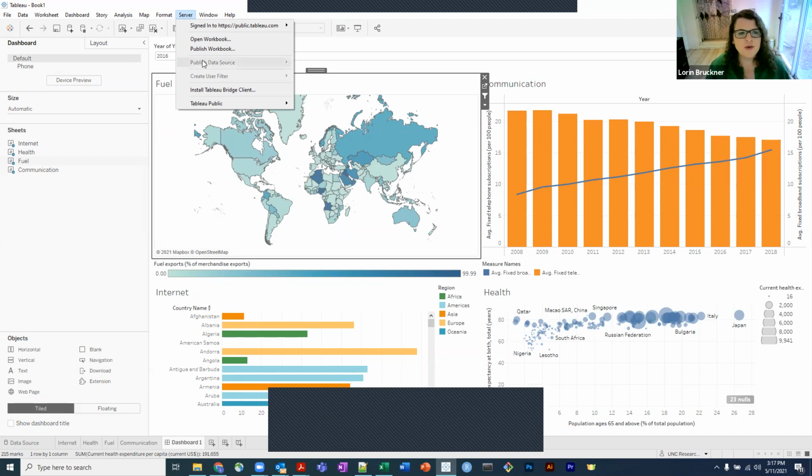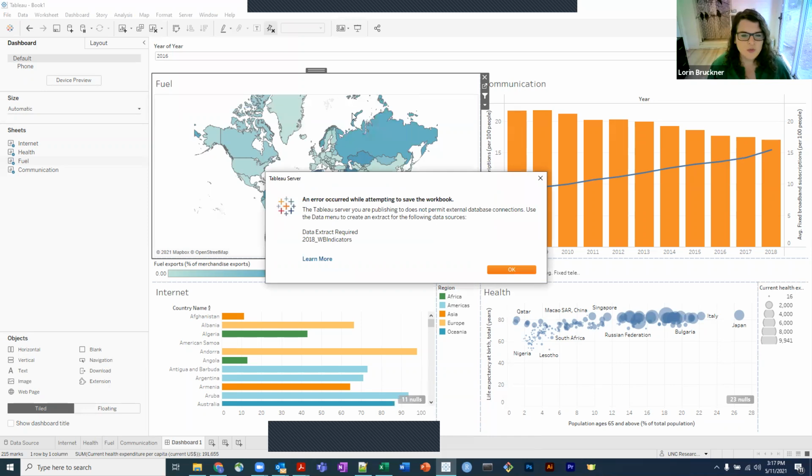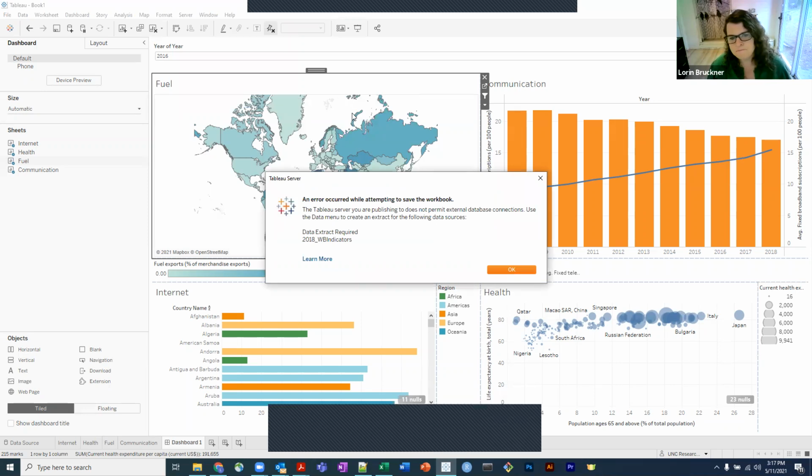So just know that when you go to server and you go to Tableau Public and you click on Save to Tableau Public, you'll probably have to log in. If you created a Tableau Public profile, you'll want to log in with that profile. I'll give you a few minutes to do that in case you're trying to do that right now. I'm already logged in, so I didn't get that window.